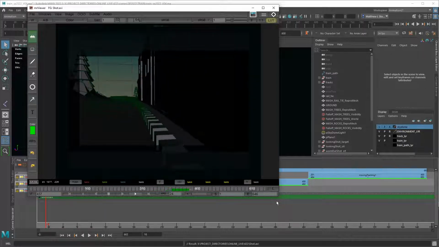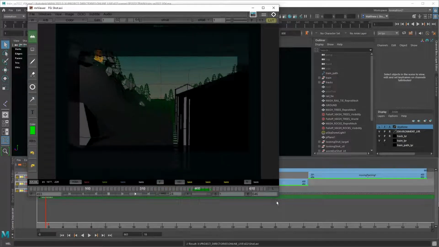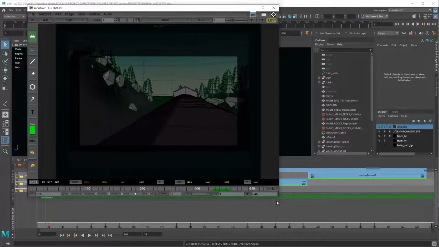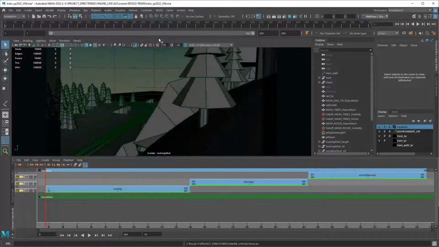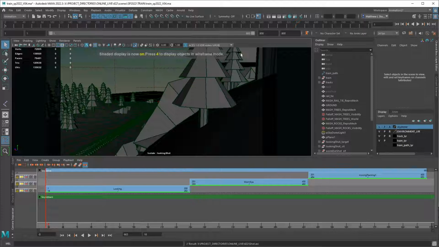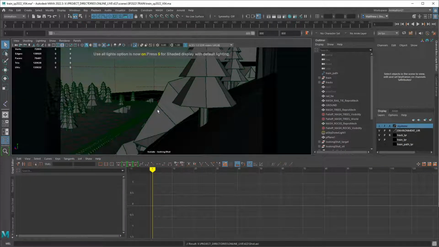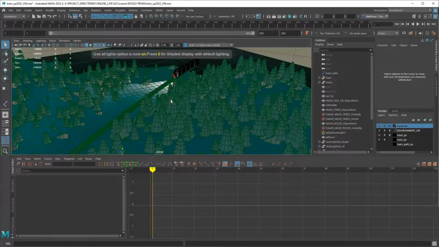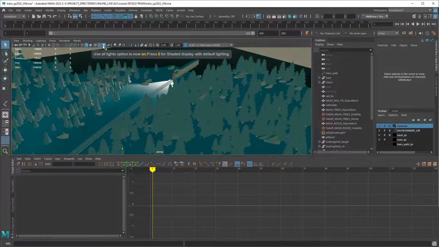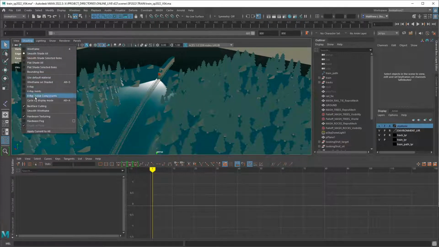And it playblasted the wireframes and any lighting and any cameras that are visible, any of that stuff. So if you want to disable any of those items, like turn on the lighting, turn off the wireframe, turn on shadows if you want them.